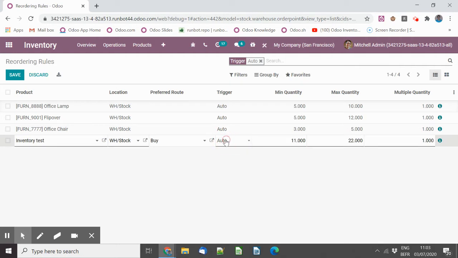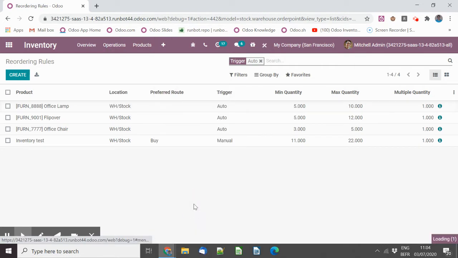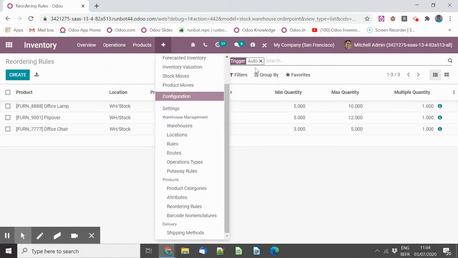If it's automated, it means, as before, as soon as we get below this minimum threshold quantity, it will reorder units to reach this maximum threshold quantity. But as long as you are within the limits, it will not appear. If I move it to manual and I save it, then logically, if I go back there, it should disappear. Okay, it disappears because there is a filter here on the automated reordering rules, not on the manual ones.